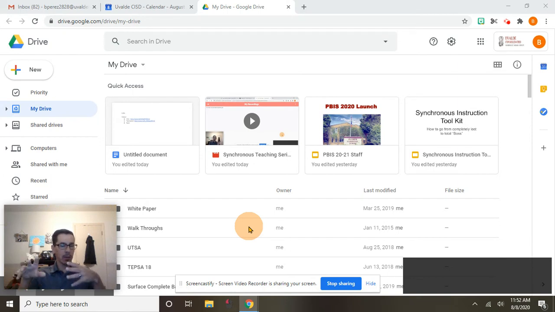Then once I click into that folder, I'm going to have a subfolder that I would name for each year. So, be 1920, 2021. So obviously I'd be working in the 2021 subfolder. Within that subfolder, I would organize to where I have my different units. So unit 1, 2, 3, 4, and then have my different resources there.